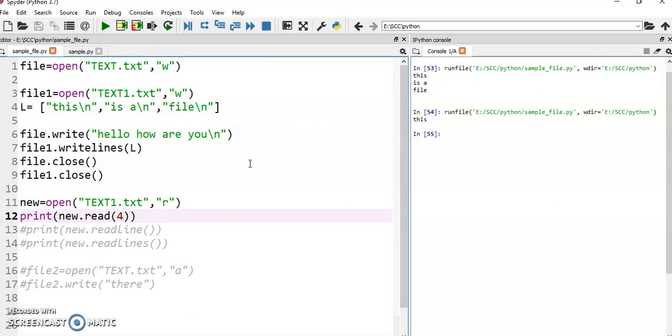Print new dot read, 1, 2, 3, and 4. So this is what it is reading here. Next, what we are doing is using the print function. Let me put that inside a comment first, and then I'll include this readline. Readline here is used for reading the entire line. Here we have exactly only one line, so it'll read only this.